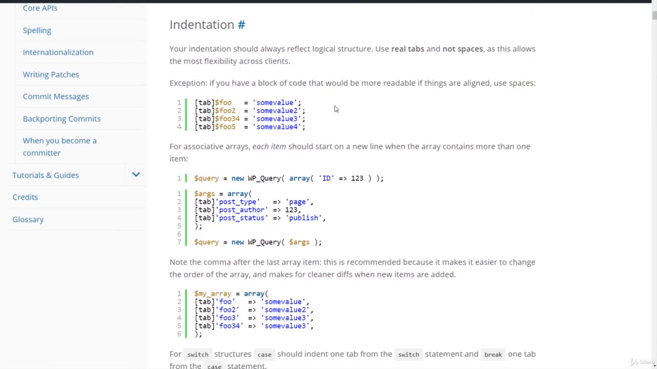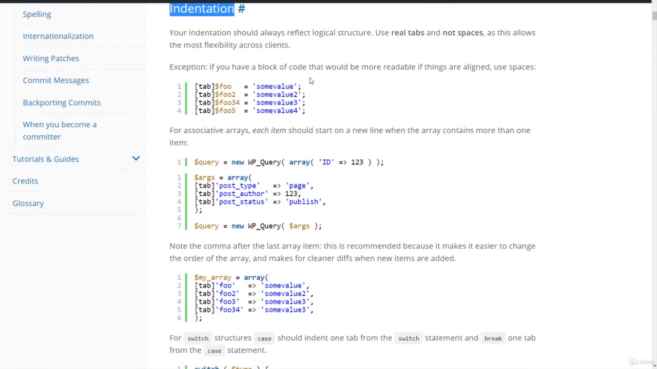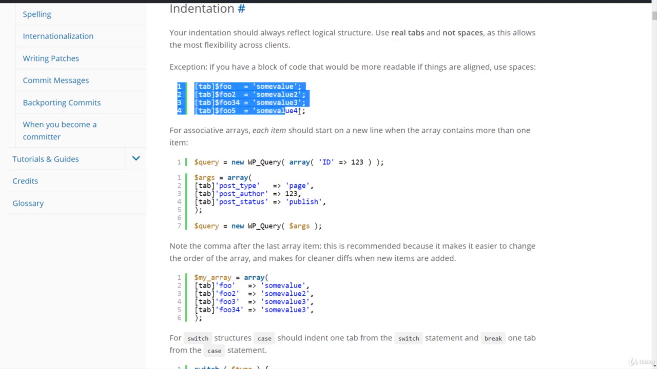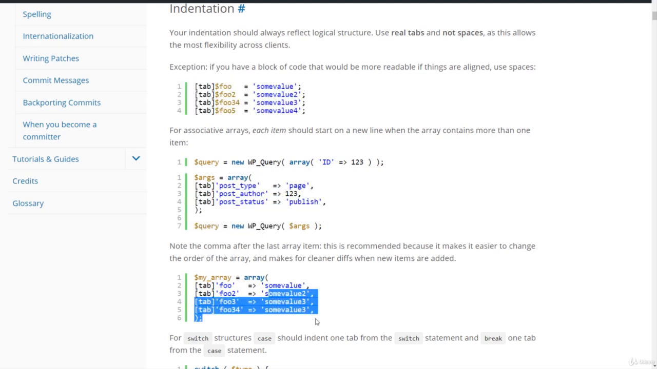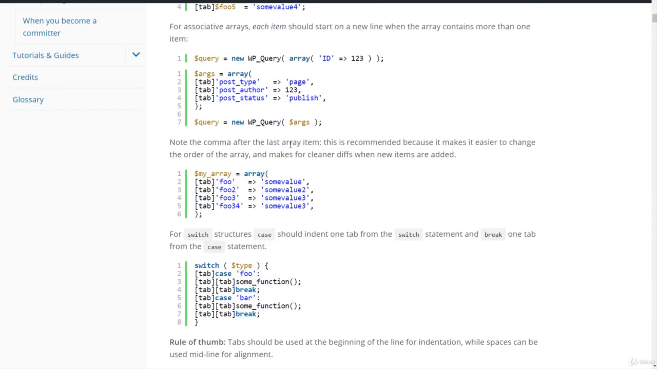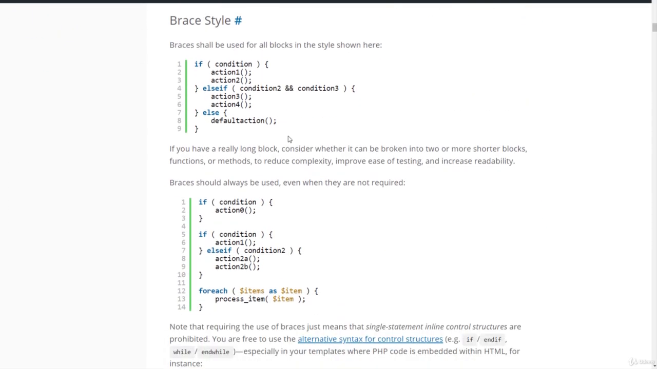Up next is indentation. There's a whole debate whether you should use tabs or spaces, but WordPress recommends you use real tabs and not spaces. Something that's also worth noting down is that WordPress prefers you align your code for readability. In this example, you can see that the equal sign is perfectly aligned no matter how long the variable name gets. Afterwards, you're told you should always use braces when writing blocks of code.